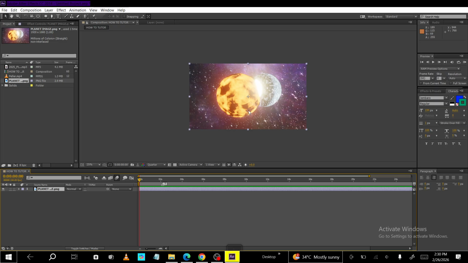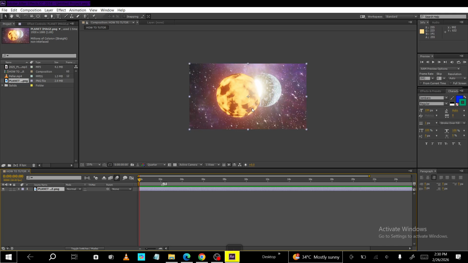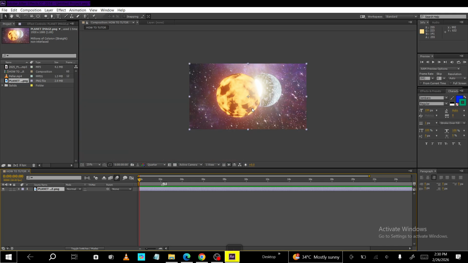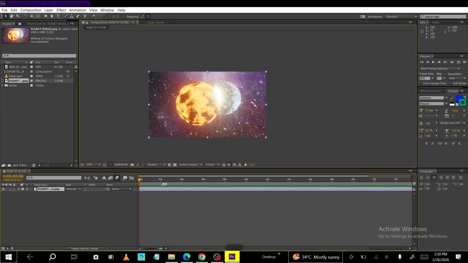Click once on the image layer in the timeline to select it. This step is important because any changes you make will apply only to the layer that's selected. If you don't see anything changing, it usually means the wrong layer is selected, so it's always worth double checking that highlight in the timeline.